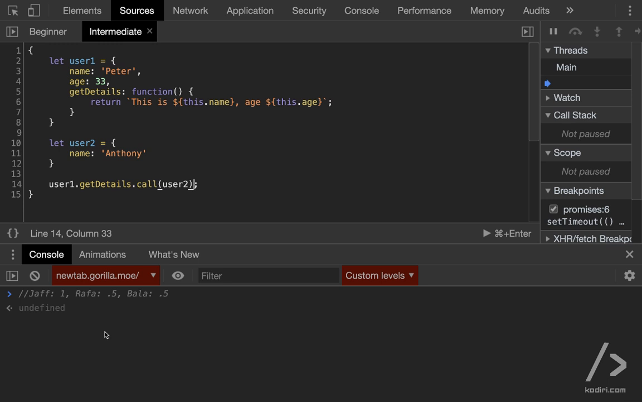That's literally the word challenge, right? The intermediate. getDetails.call user2. So it will return undefined because it will call details for user2 but without age. Right. No, I'll tell you. This is Anthony age undefined because user one is going to be invoked, and he will take the age undefined. This name will be Peter because it's user one and user two.